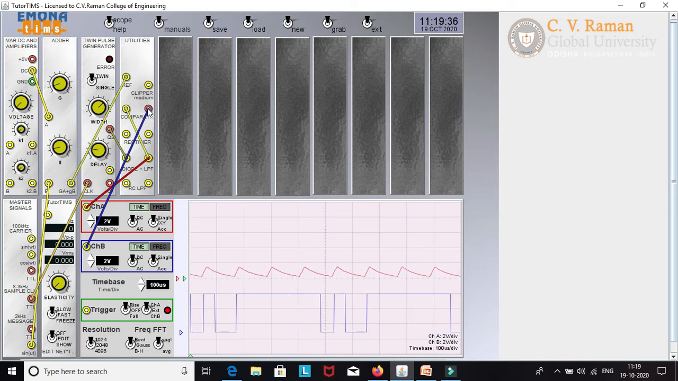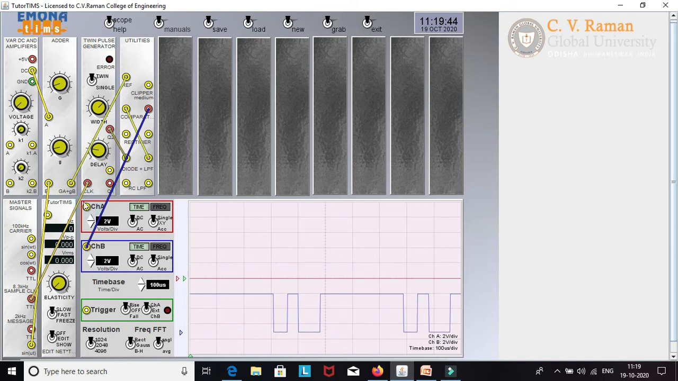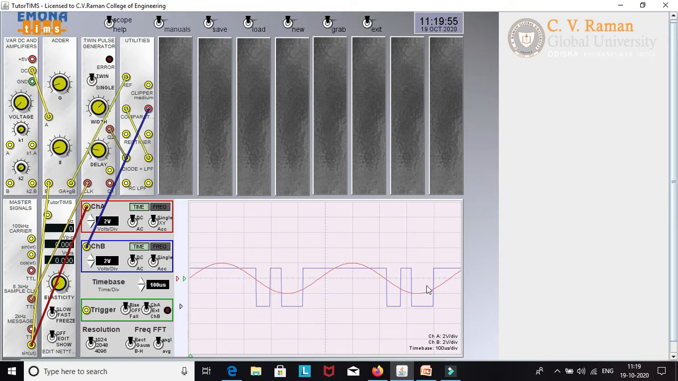So what I will do here, now I am disconnecting this. I will disconnect the first one. Here I am connecting the message signal. If you compare here, when there is a higher amplitude, the width of the pulse is high, and when there is a low amplitude or negative amplitude, the pulse width is low. That means the width of the pulse is changing with respect to the message signal. So the PWM part is completed.